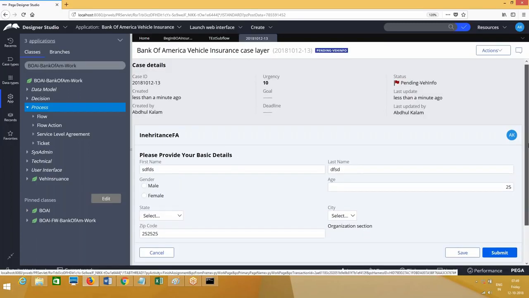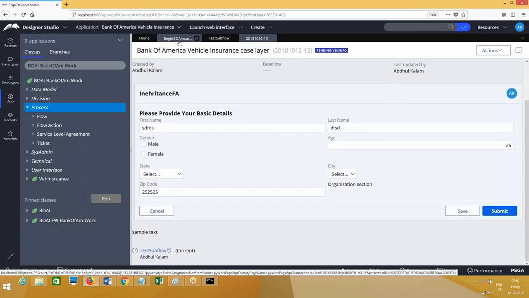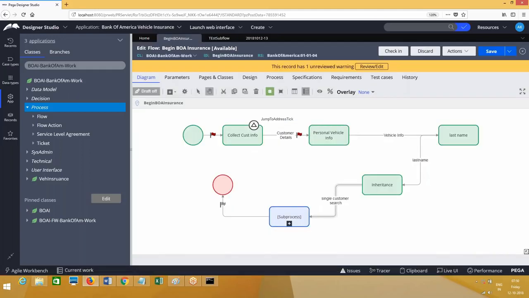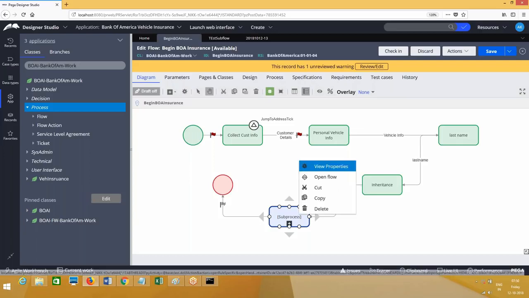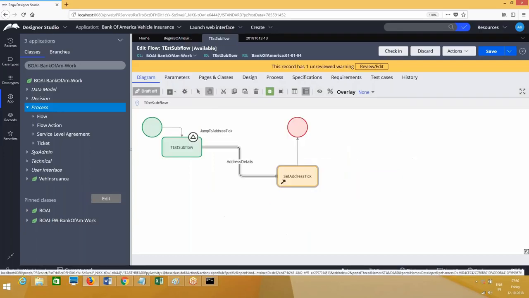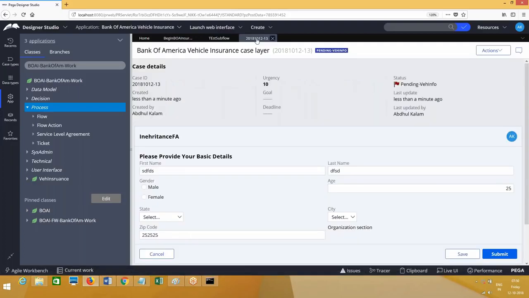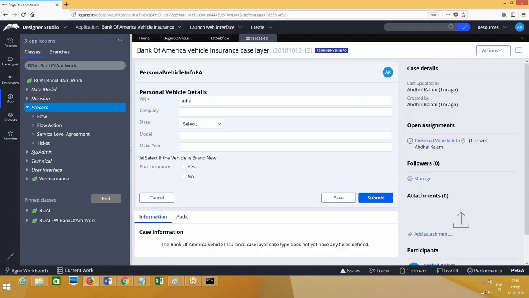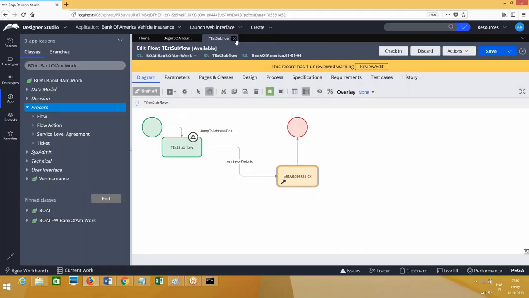So now what is this flow action? It is displaying the name as inheritance flow action. So before it has executed single customer search. After single customer search, what is there here? Address details, right? What is happening? Just hang on. I am getting confused. Where is address details?